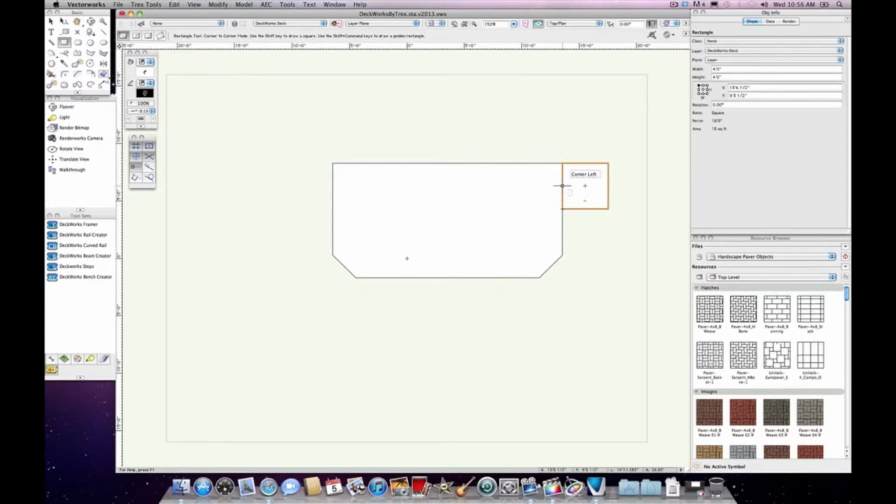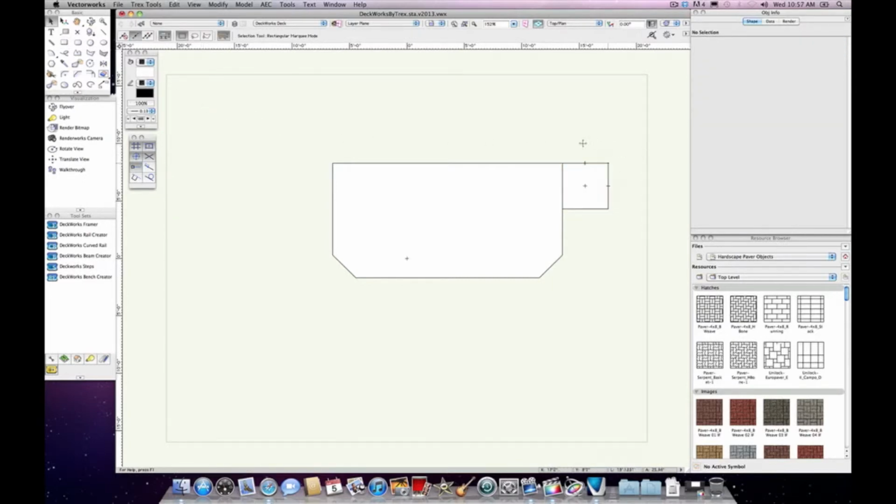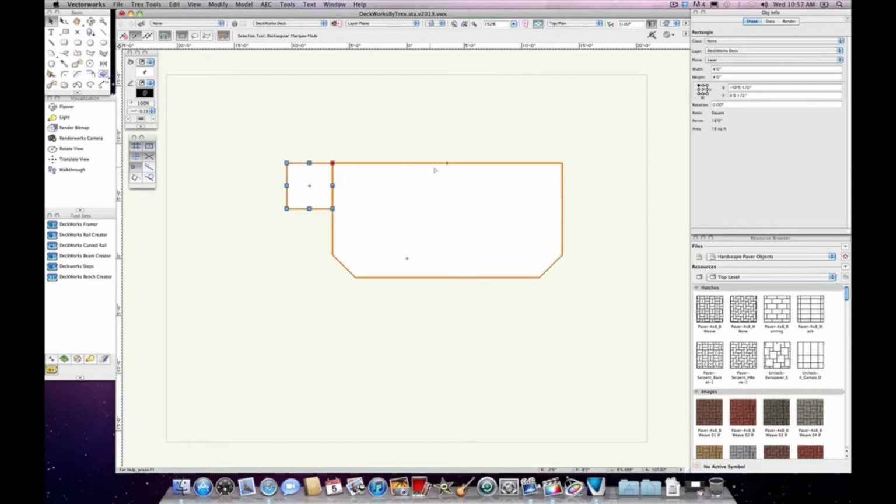Now I can simply click on the point where I want this landing to be located and it'll place it in. Now if we want to relocate this landing, you can always grab your 2D selection tool and select a point of this landing and simply left click, hold it down, and move it to its new location. Once it's in its new location, you can go ahead and let go. Now we have our deck and landing area.